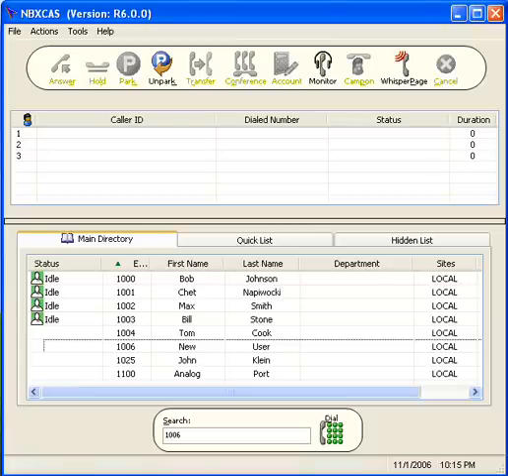Hello, this is a demonstration of the 3Com NBX Complement Attendant software. This is a Windows PC-based application that will help facilitate and streamline the handling of phone calls. The Complement Attendant software has an intuitive interface.